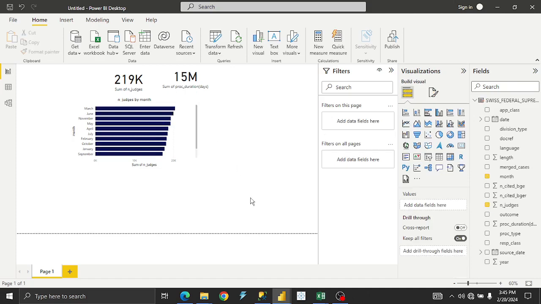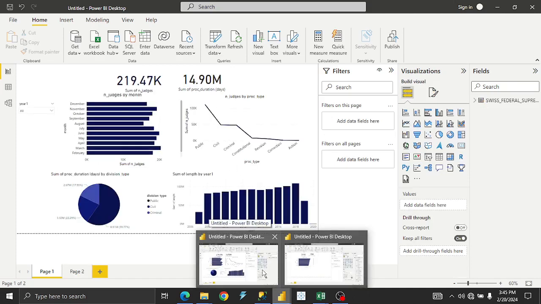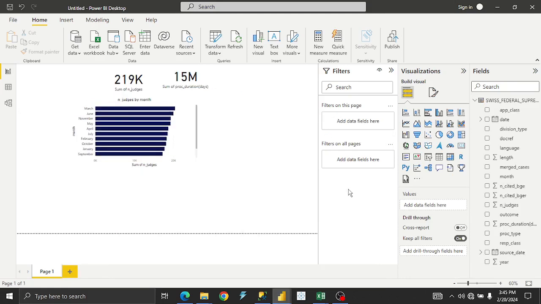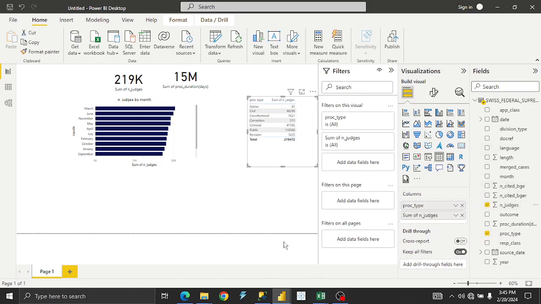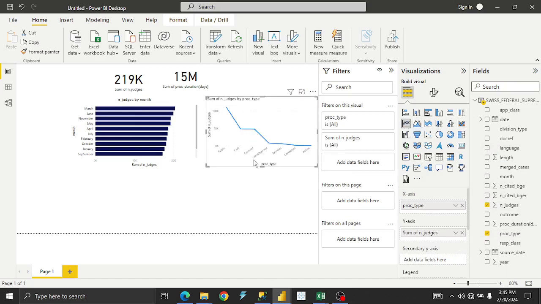So the second thing I want us to do is get the proceeding type that got the highest number of judges. So click on proceeding type, and number of judges. So let's use this. Okay, let's use this. Sorry.